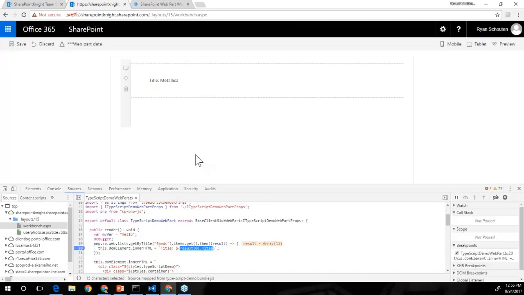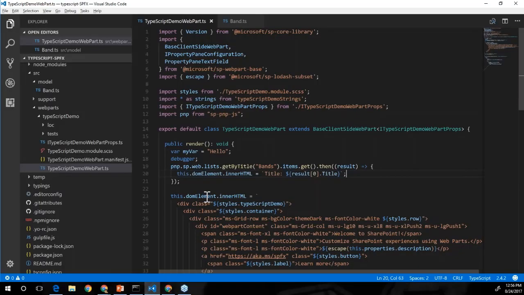Then if we continue, our web part should change. Now it says, oh, title Metallica, because that's what we told it to say. Now, one of the other cool things, I know we're running a little low on time, that I want to show you that's really a time saver for making our code easier to read.